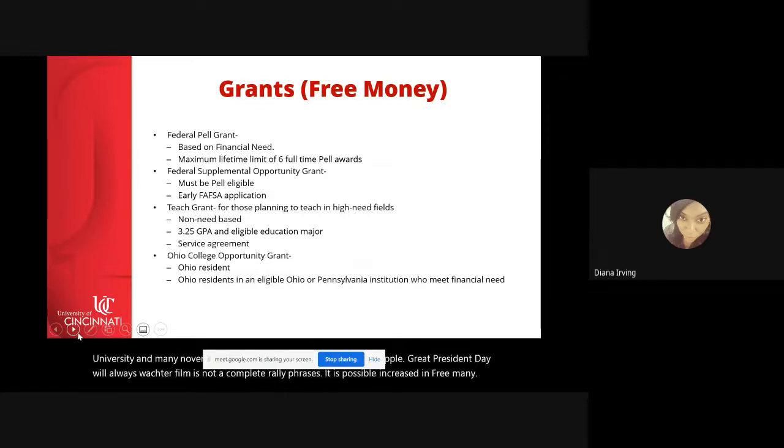The TEACH Grant: if anybody is going into education, there is a grant that you can use, but this one is not need based, so it's not going to go by your income, but you do have to have a 3.25 GPA and be accepted into an education major. However, if you do not complete a service agreement with this grant, it can turn into a loan. That's why, with this grant, the college that you go to will do a lot of counseling before you accept the grant to make sure you understand what you are signing up for.